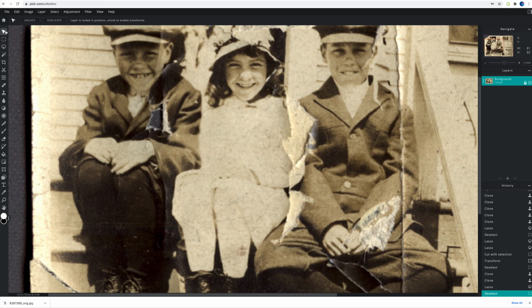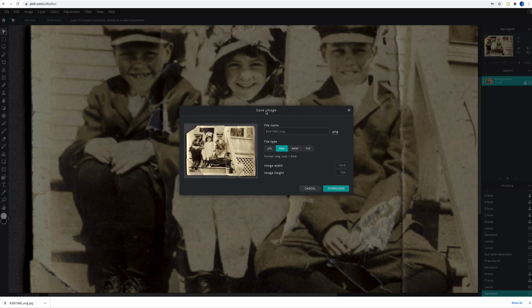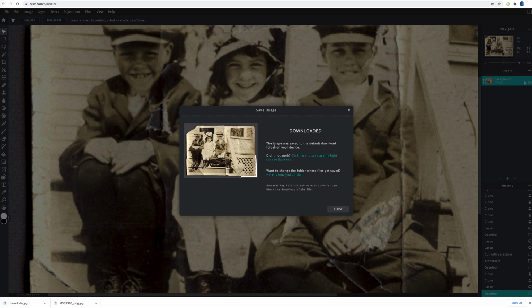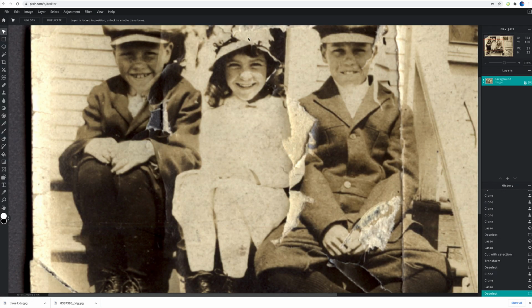And finally, as always, I want to do a file. I'm going to do a save so I don't lose my work. I'm going to change the name of this now. I'll just call it 3 Kids. And I'm going to make it a JPEG just because I prefer JPEGs. They're a universal file extension. Going to keep the quality on high, and then I'm going to click download, and what it's going to do, your image was saved to the default download folder, which is my downloads in this image.